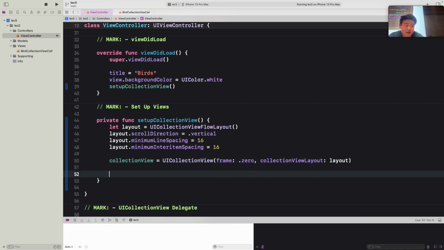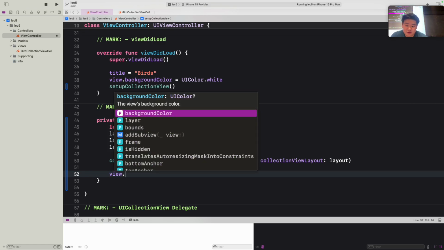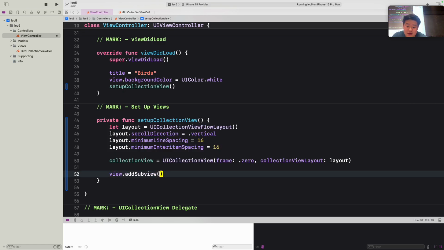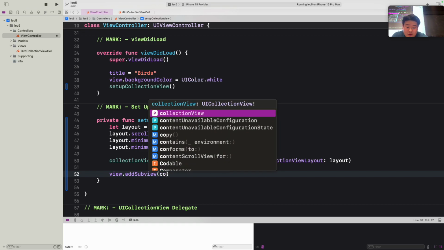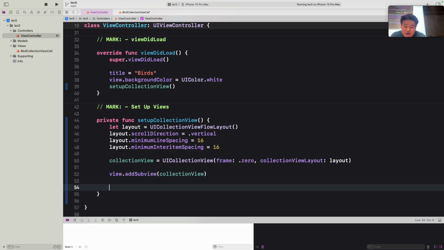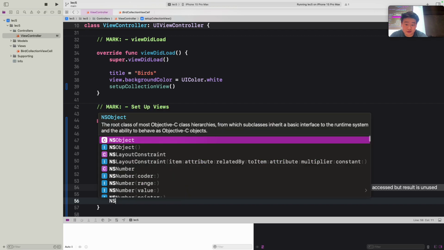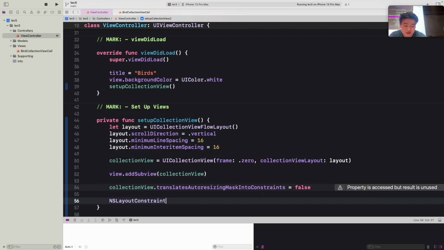Okay, so before we go into registering and setting up the cell like the table view we did, let's just add the view like any view. So we can add the subview to our base view. So add the collection view. And don't forget the crucial step of setting translatesAutoresizingMaskIntoConstraints to false. Otherwise, your view will not show up. And then we can lay it out by calling NSLayoutConstraint.activate, create the list, and let's constrain this real quick.